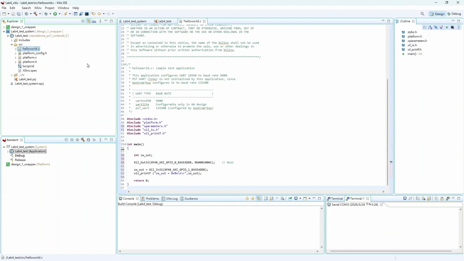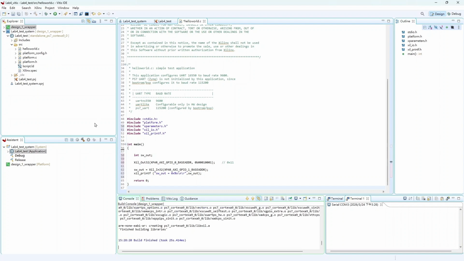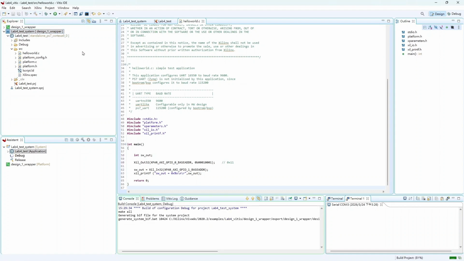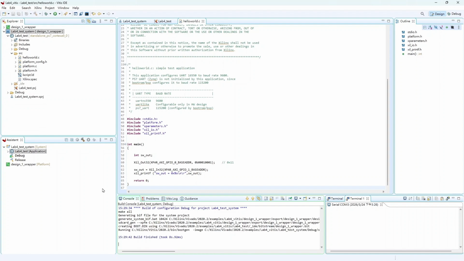For the final deployment step, select our hardware platform directory under the left Explorer pane and click the hammer icon on the top toolbar to build the platform. The compilation logs will be displayed in the console window down below. Once that finishes, select our main application system directory and click the hammer icon again to compile our C programming logic code. The console will display the final build results once it's done.